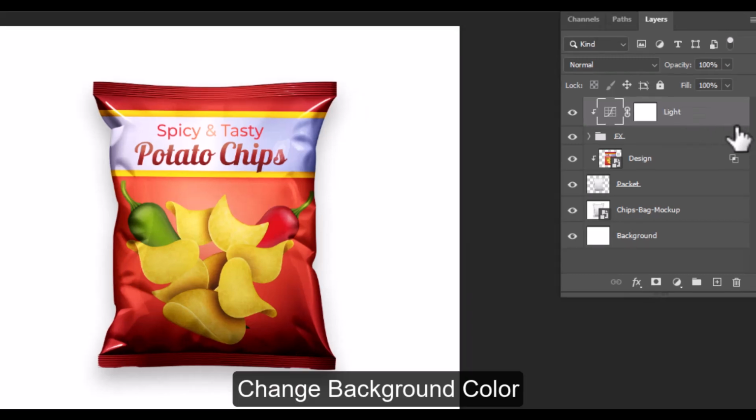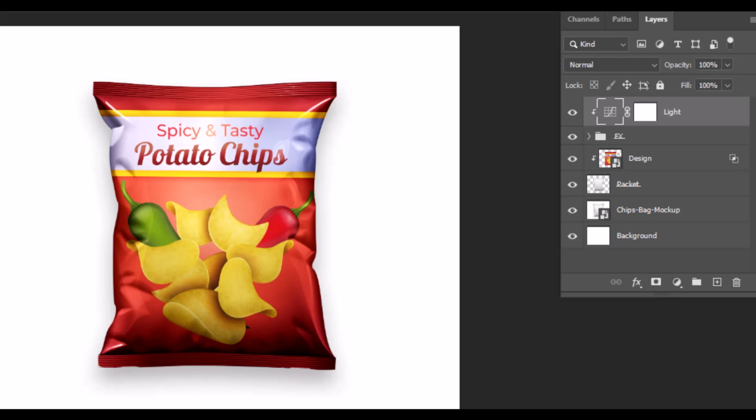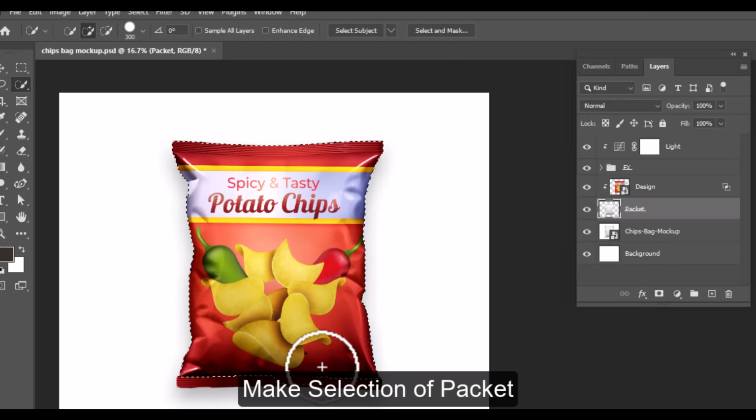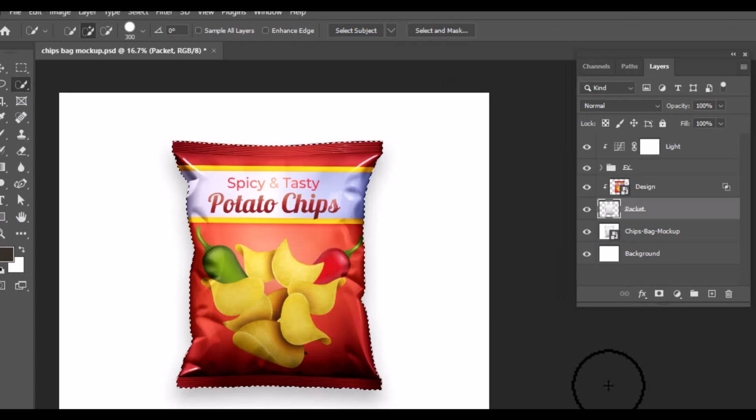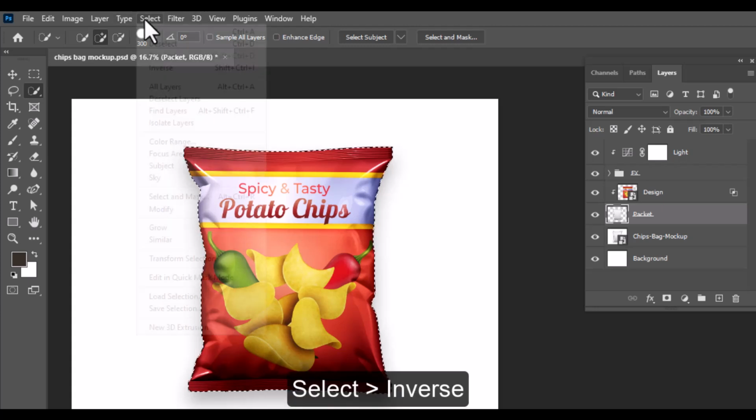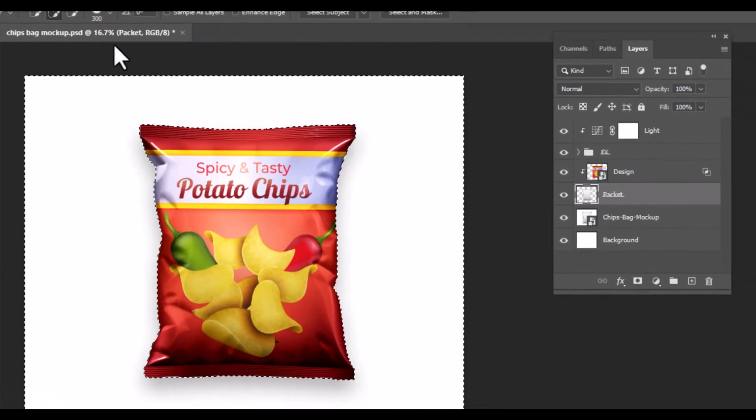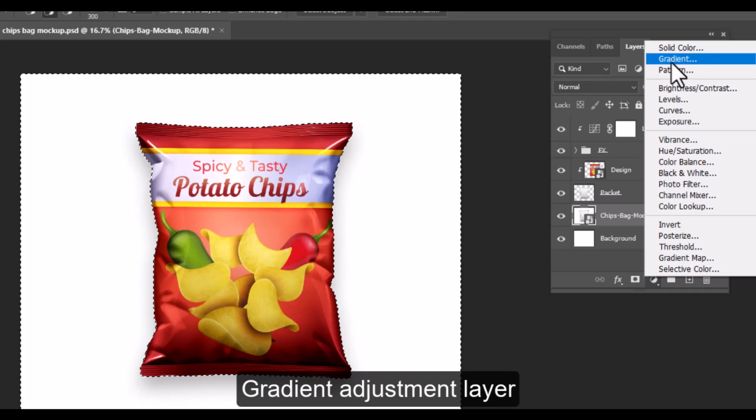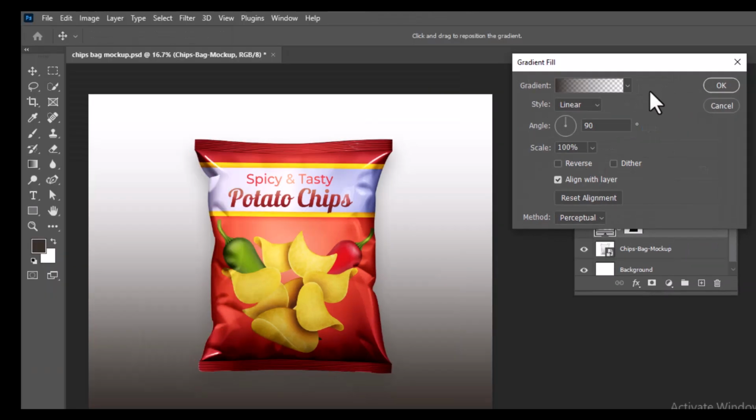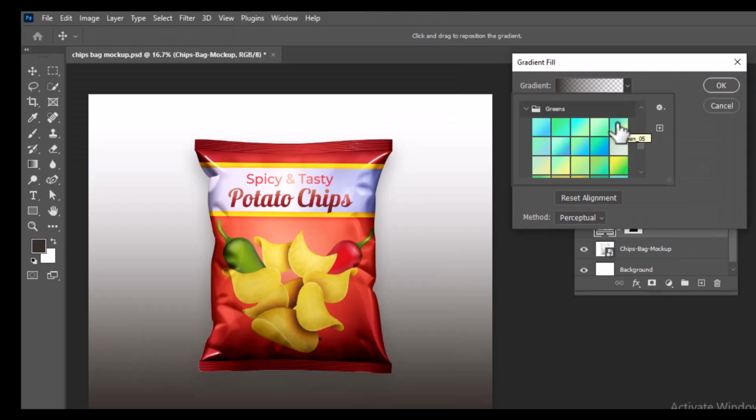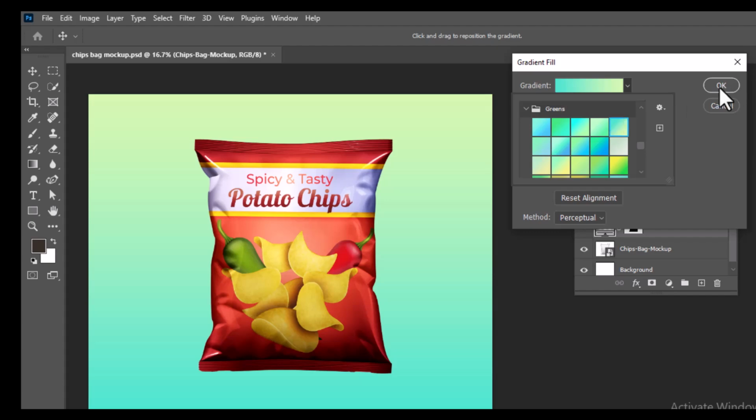Now, to change the background color, select the packet layer and use the quick selection tool to make a selection of the packet. Go to the Select menu and click Invert so that everything except the packet is selected. Then, add a gradient adjustment layer above this layer and choose your preferred background colors for the gradient.